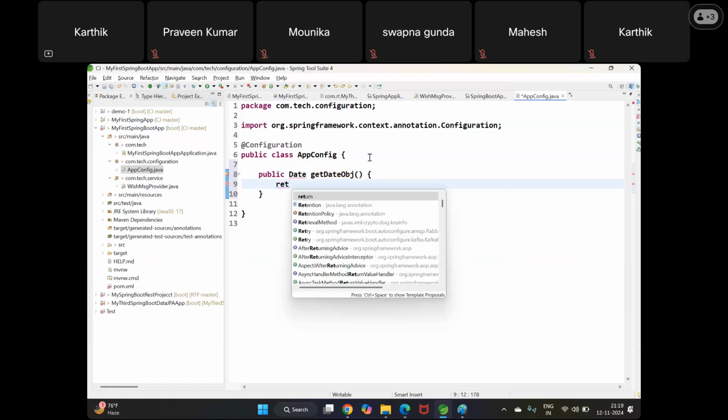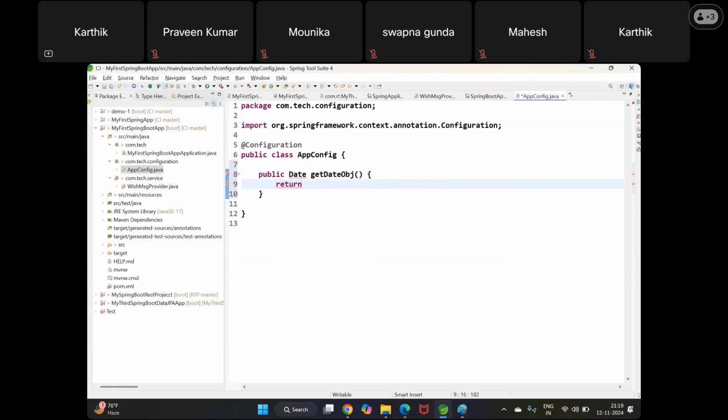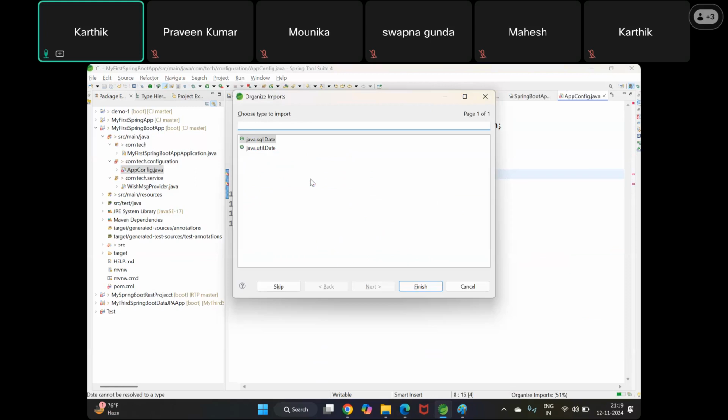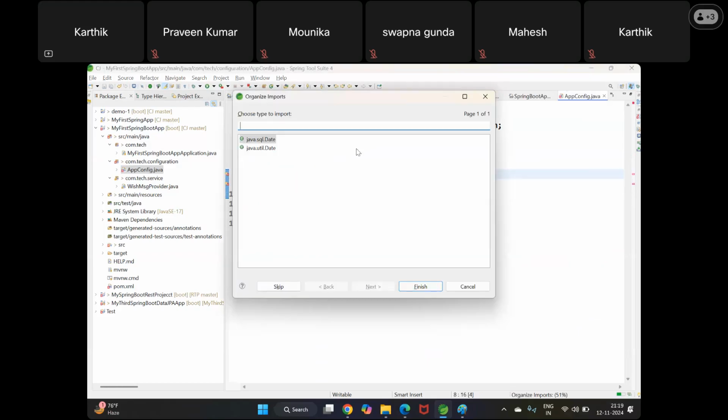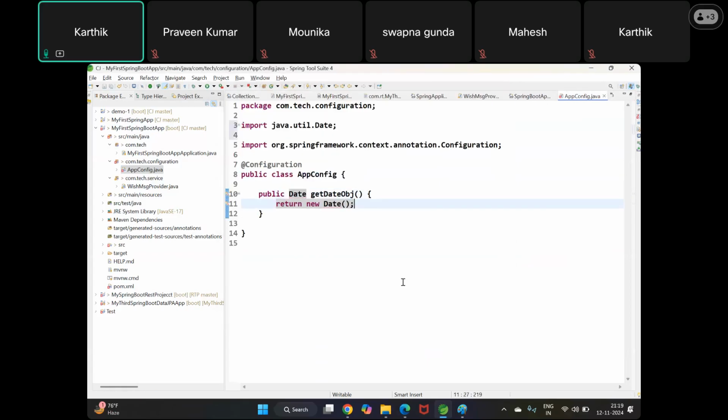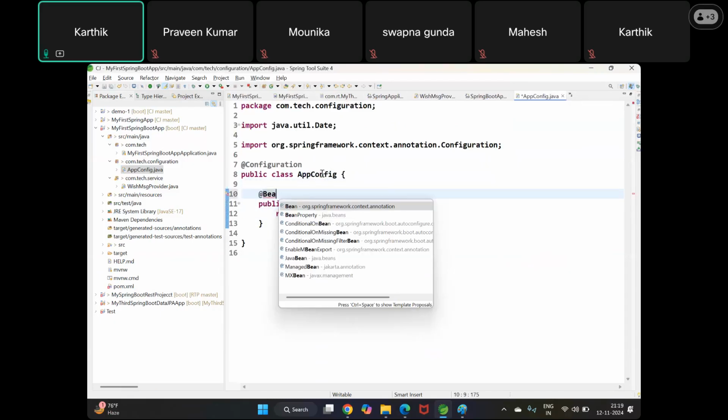Return new Date class. Sir, import the Date class. Ctrl+Shift+O. See, I'm trying to import where the Date class is present: the java.util package. I'm importing it using the shortcut Ctrl+Shift+O. Which one do you want? I want java.util.Date, like this. Then mention on this method @Bean.